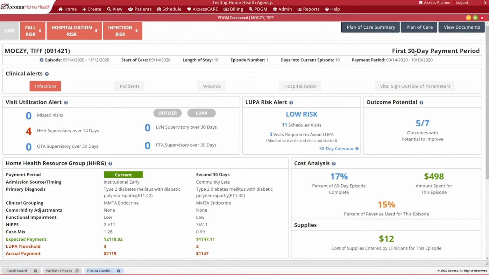You can see I'm currently looking at the first 30 days for this patient. You can see the episode, the started care, length of stay, episode amount, so how many episodes has this patient had, days into the current episode and what the payment period is. You'll see if they have any infections, incidents, wounds, hospitalizations, or vital signs that are out of parameter. You can see if there's been any missed visits.